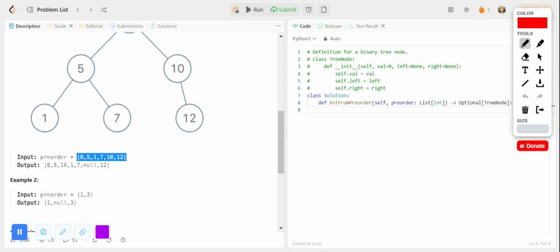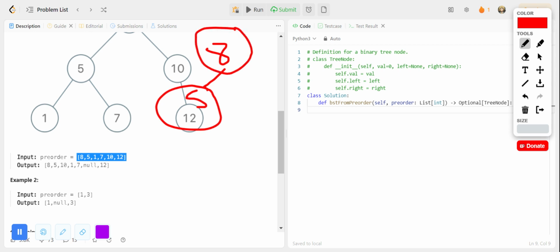One thing we know is that the root is just 8, right? So let's say we start from 8. Then we have 5. We compare the value of 5 with 8. The value of 5 is less than 8, so it goes to the left of 8, because its value is less than its parent.